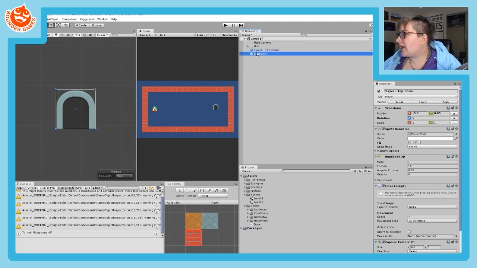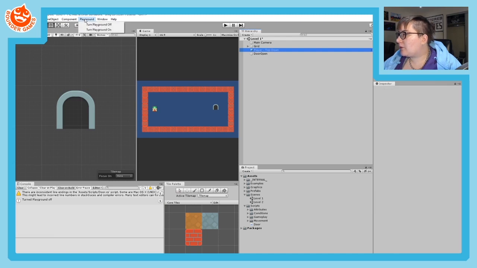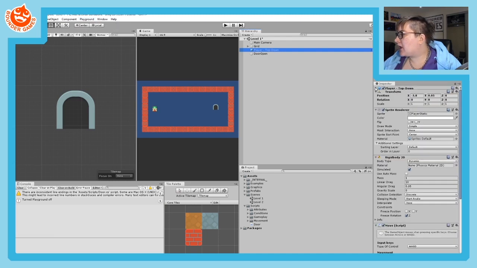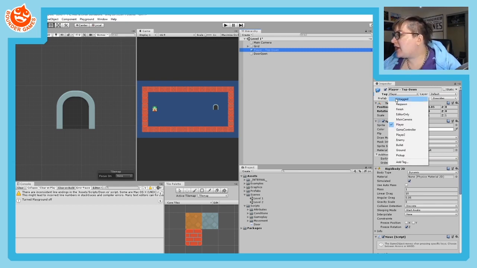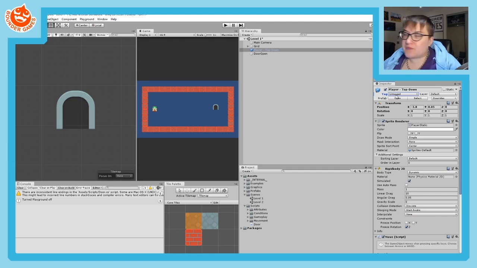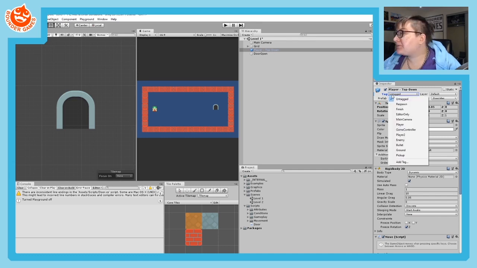It'll take a minute to reset. There we go. So let's just try clicking away and coming back. There we go. So this is what yours will normally look like. At the top you will have tag, player, and you'll have something called a layer. We're going to ignore that for now, but tag. Now yours won't say player, yours will probably say untagged. Okay, so if you have your player selected, it'll say tag untagged.